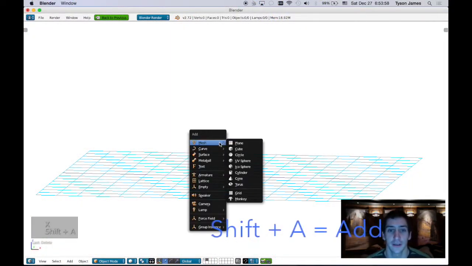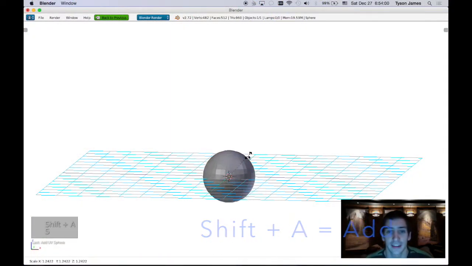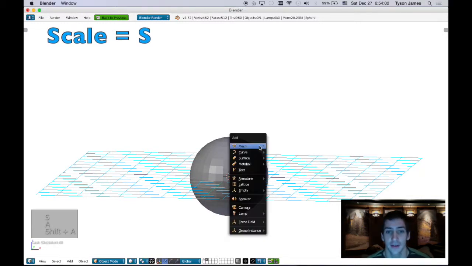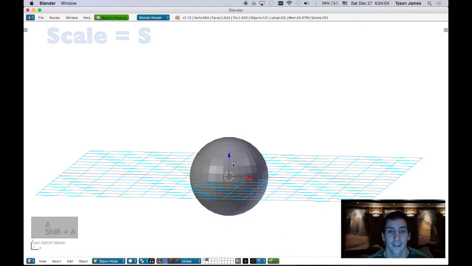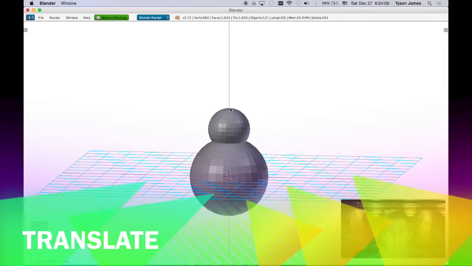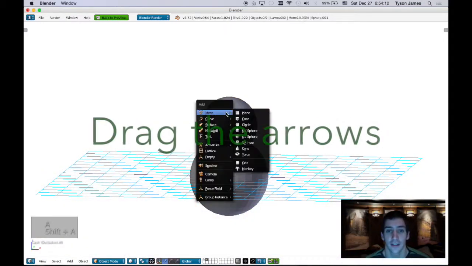To show you guys how you can manipulate objects, we're going to start by making a snowman. Go ahead and add a sphere, and then we're going to scale that up. Next, we're going to add another sphere. We can translate or move that by dragging the arrow on the next sphere.